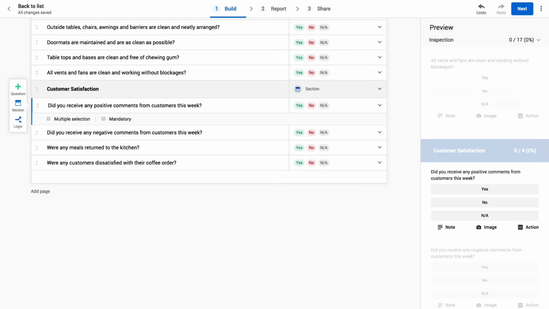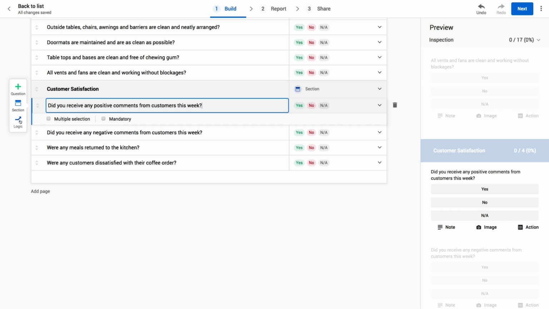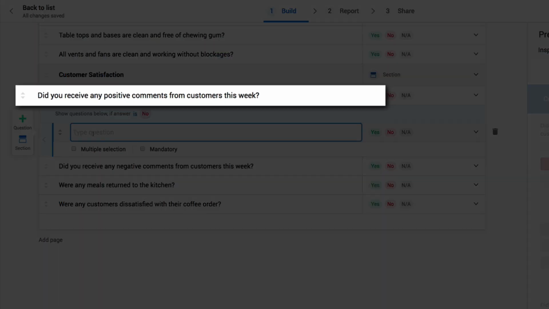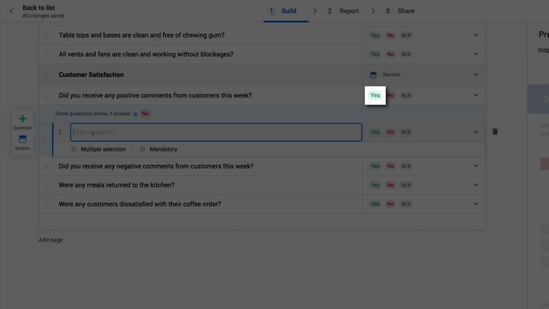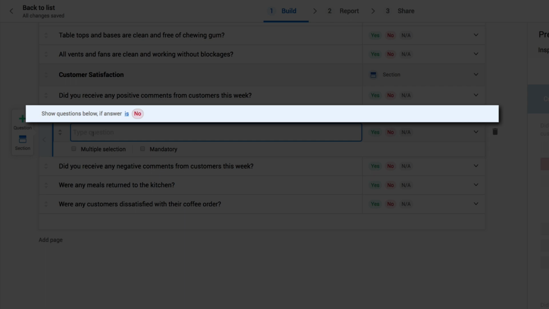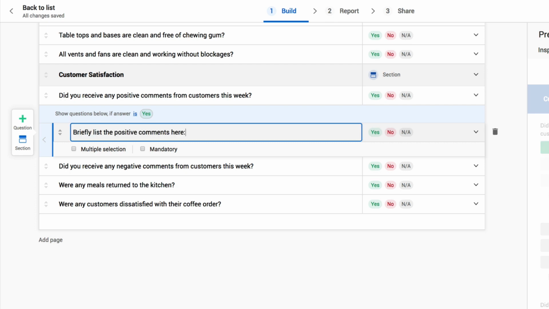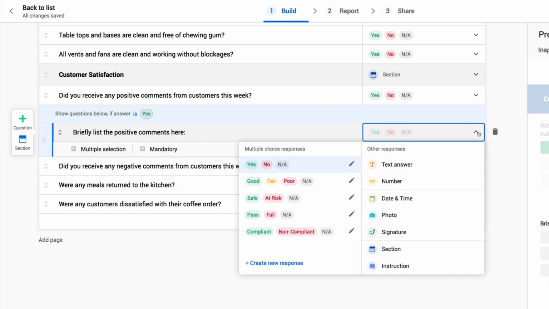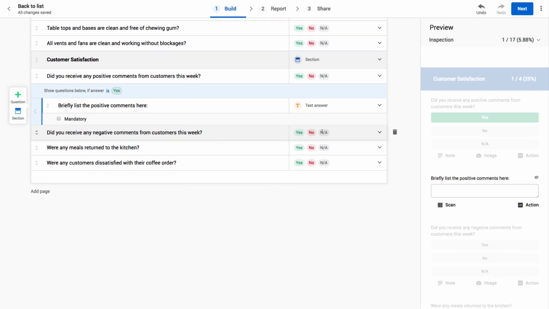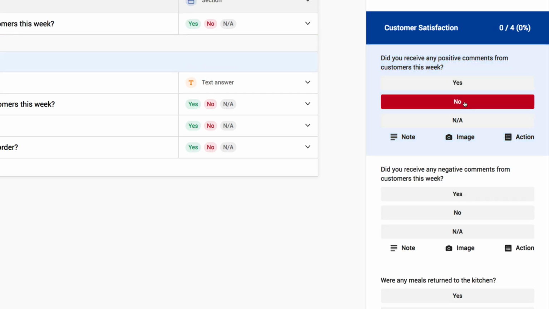Now let's look at logic fields. Select the first question and click on the logic icon on the left. This adds the option to reveal a follow-up question depending on the answer to the original question. For example, if the answer to the question is yes, I want to reveal another question requesting more information. I will click on the default here, which is no, and change it to yes. Now I can add the follow-up question here. I'll also change the response to a text answer. Over here in the preview section, you can see that if yes is selected, the secondary question will appear. If no is selected, nothing will appear.